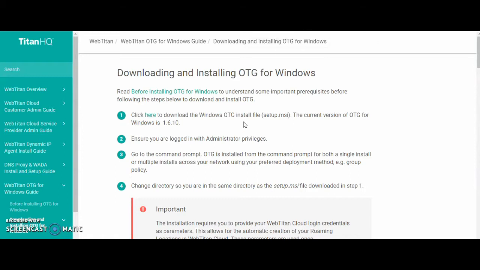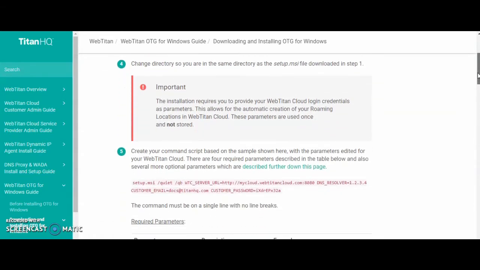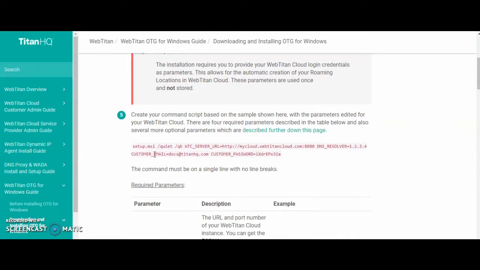You would be directed to this page to download the MSI. This gives you some overview information on OTG. This also gives you an example installation line of code. Please note, this is for example purposes only.